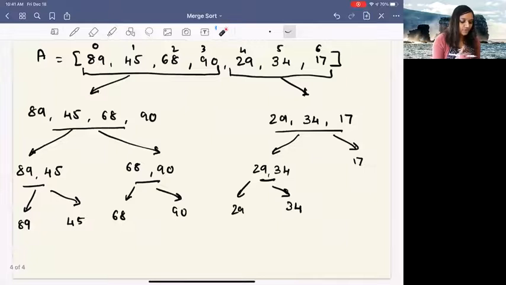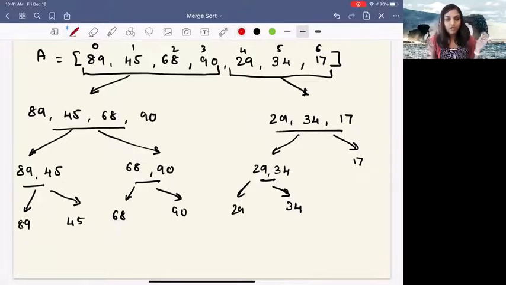Because we have a solution to our subproblems, we move on to the second step of conquering. In conquering, here we need to merge our sub-solutions in a way to solve the original problem itself. And how do we do that? Because we have multiple hierarchy of things.